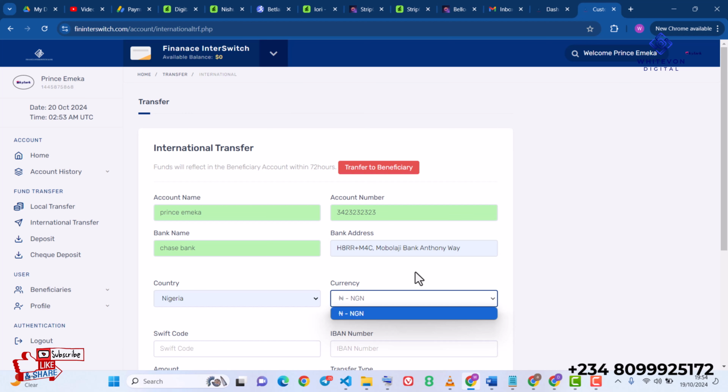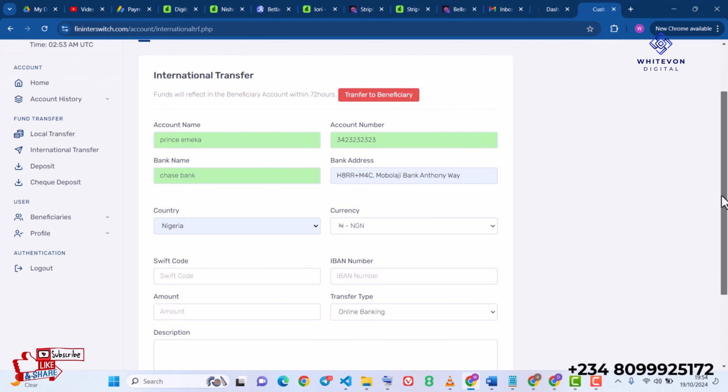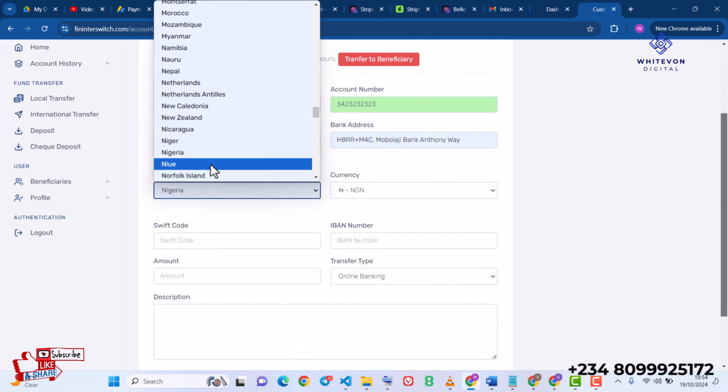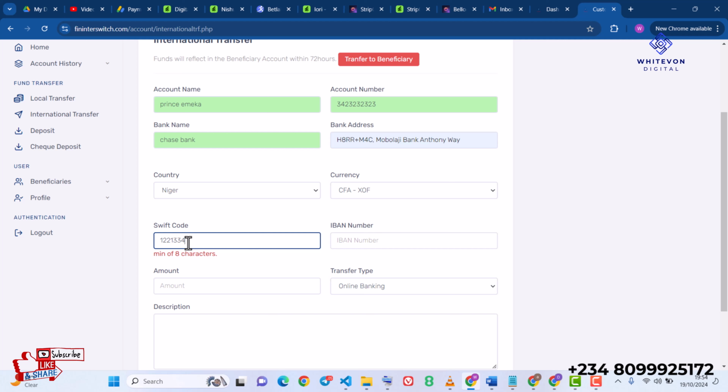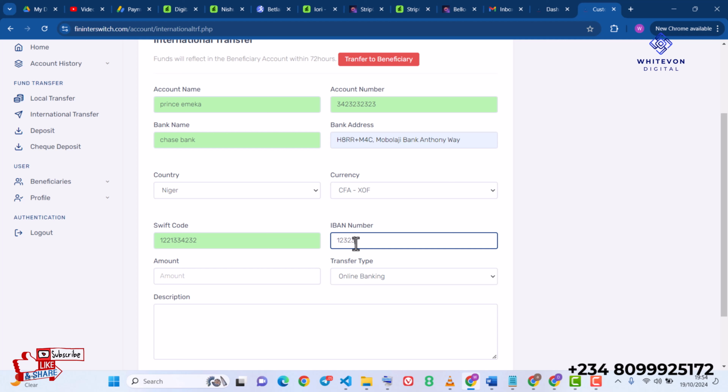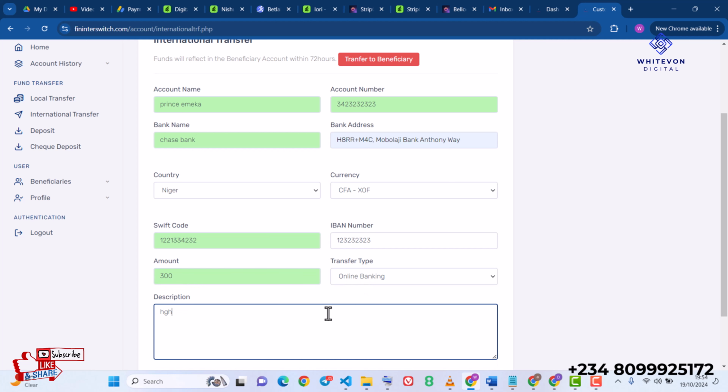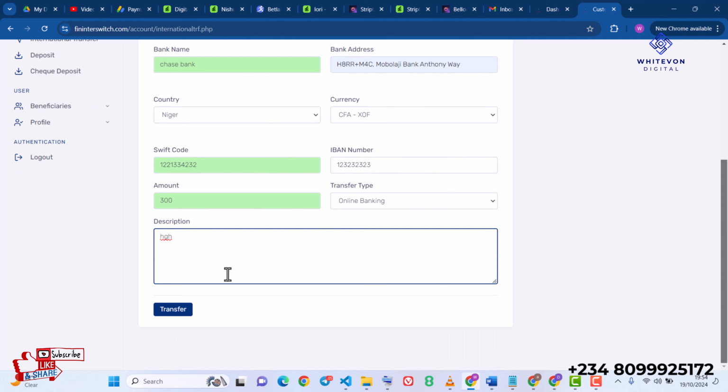Since I'm in Nigeria, it's going to definitely put my currency in Nigeria for my transfer. So guys, I can also come over here and change country, and then it automatically gives us the country currency. And over here I'll just select a Swift code, guys, and then I'm just going to come over to IBAN code and put in a value, and over here I'm going to put in an amount. I'm just going to write 300, and then I'm going to come over here and put in a description, and then go ahead and click on transfer, guys. So guys, I'm just going to wait while it makes the transfer for me.